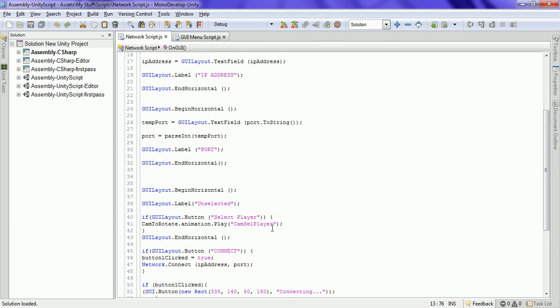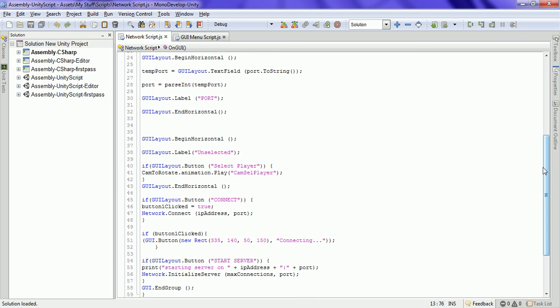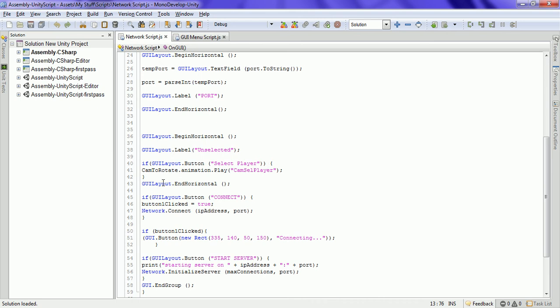And remember that if you're adding a button that you want to be actually clickable, you need to add it as an if statement. So don't have the button declared and then say if blah blah blah. You just need to have one if statement, and that's it. So there you go. And so now let's see, GUILayout animation play select player, GUILayout.EndHorizontal.